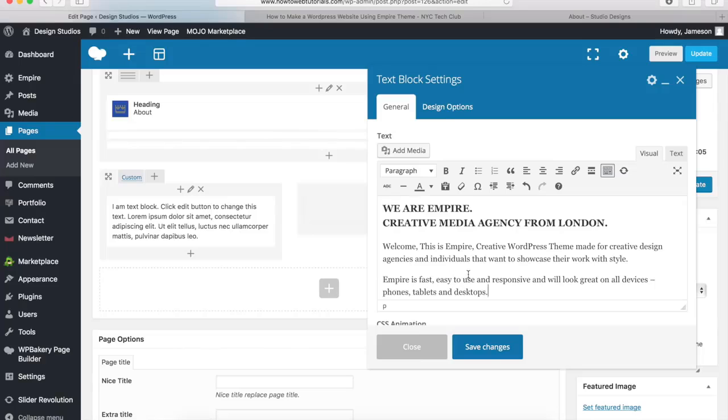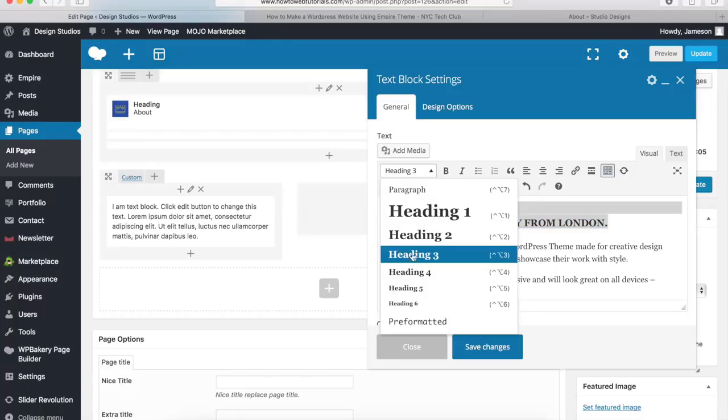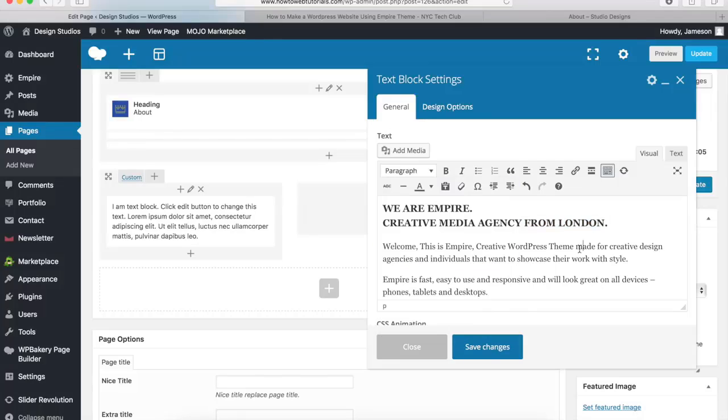And you can customize your text with all of these different buttons. And you can also make some of this text larger if you highlight it and go into this drop down and select whatever heading that you want. Okay, so if you need to, you can pause the video and type in whatever you want. And then once you're ready, go ahead and click on Save Changes.